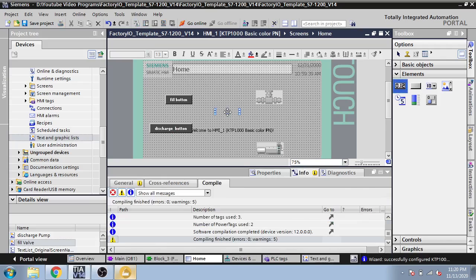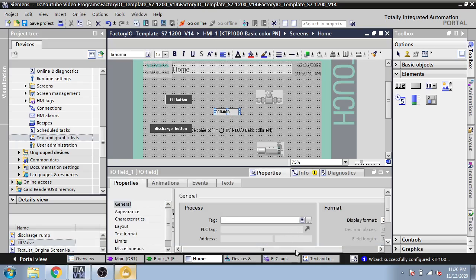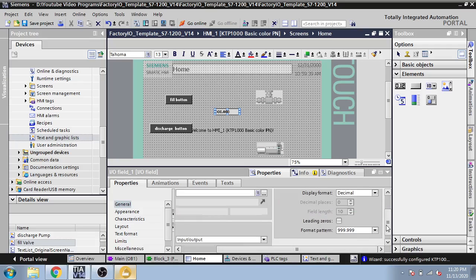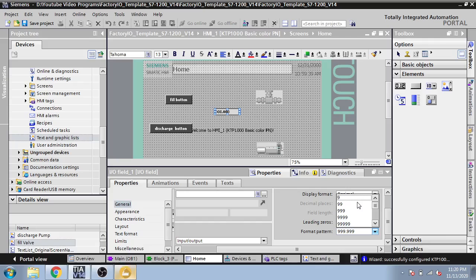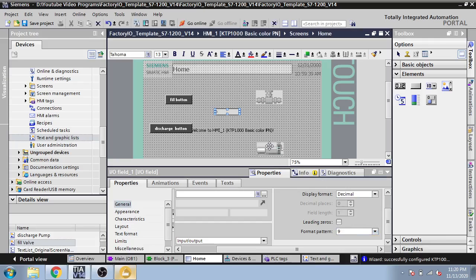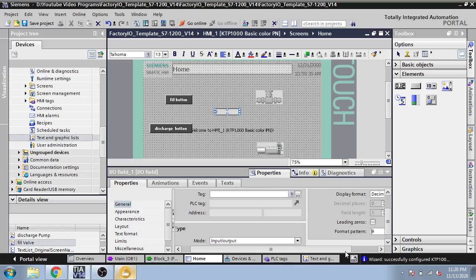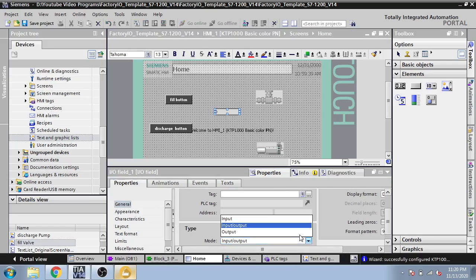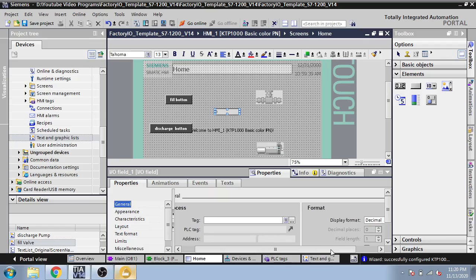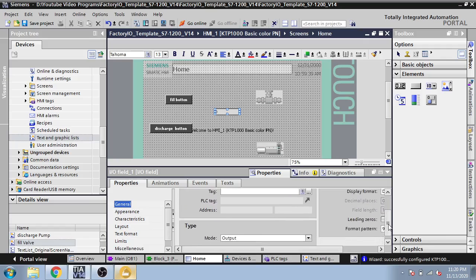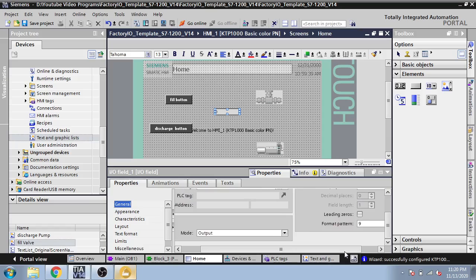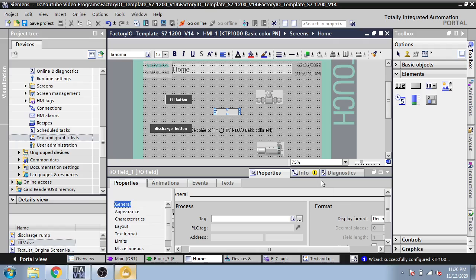I just place a timer there. We will see the decimals there. So we don't need decimals. So just format pattern, we also selected none. Input and output, I only use as an output because I don't need to put any time there. So I just only need the output time. So here is our output time.